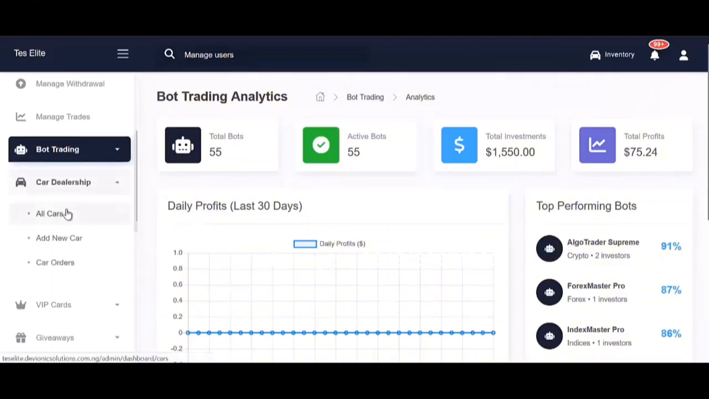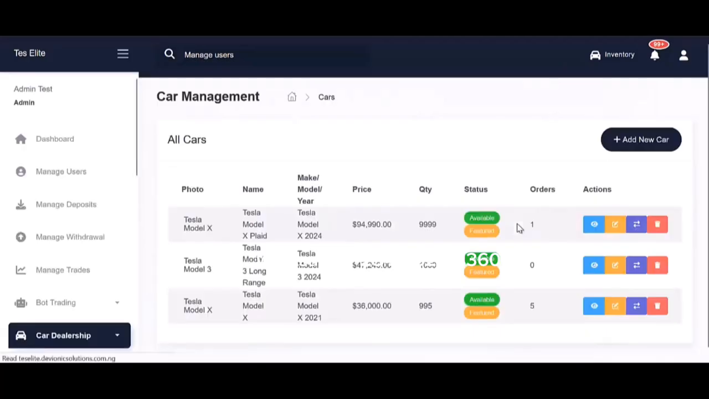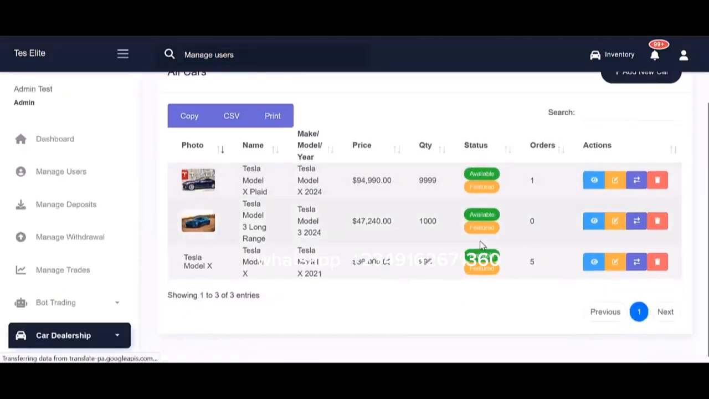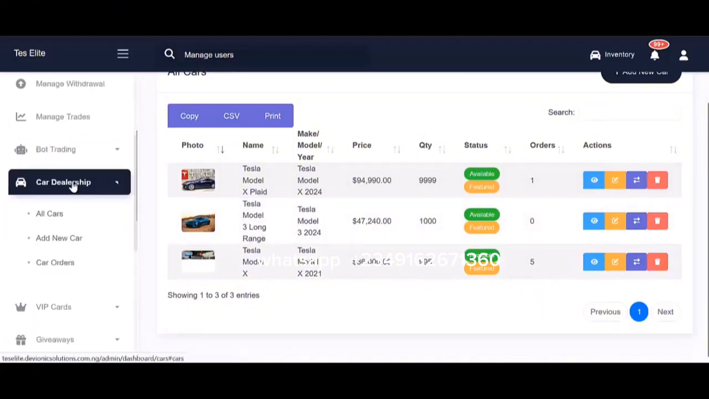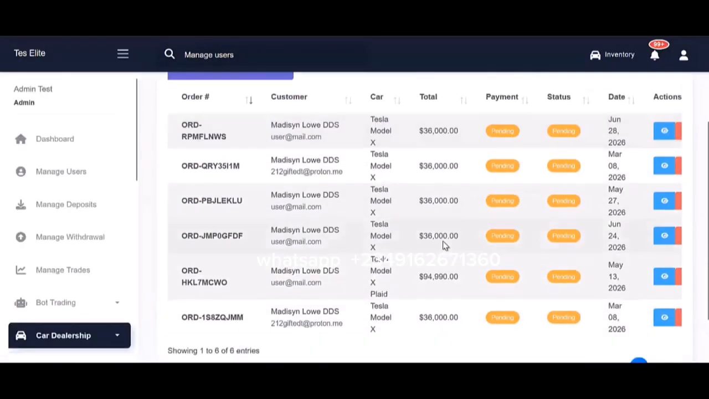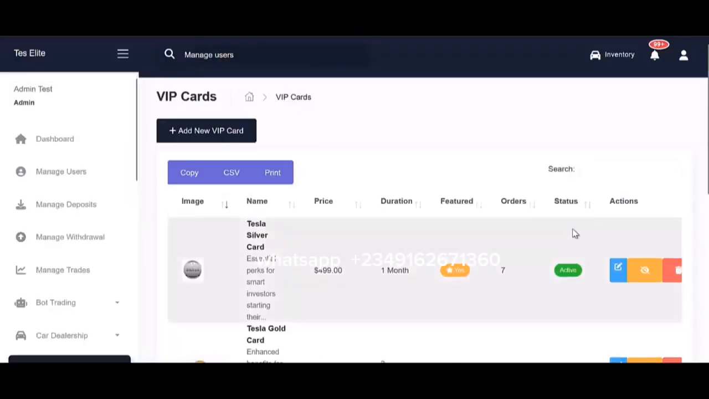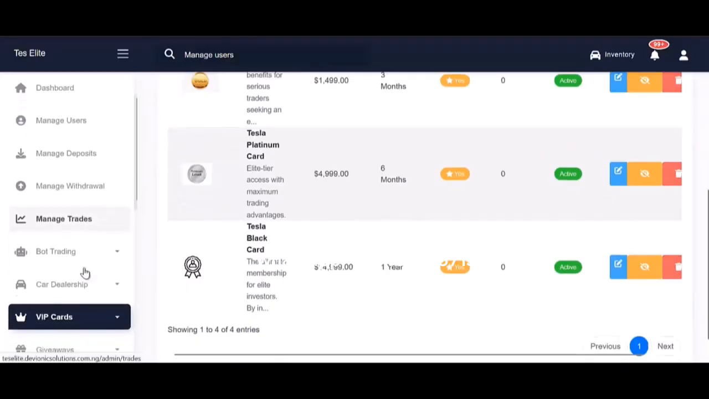You have car dealership. You can see all the cars available. So you can choose to add new cars and delete a particular car. Right? So you can see car orders. So people that have actually added cars, you can choose to process that particular order right from this section. Then for the VIP card, you can see all your VIP cards, all the ones you have added. You can choose to edit or delete a particular one depending on you.